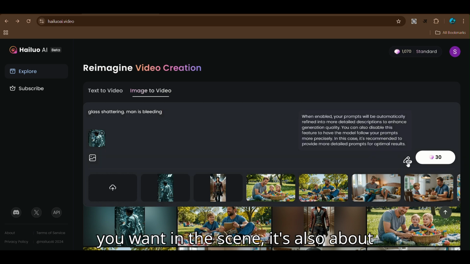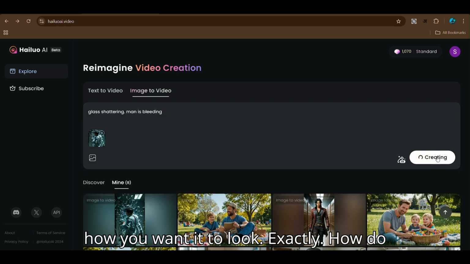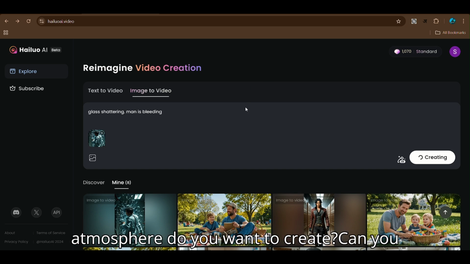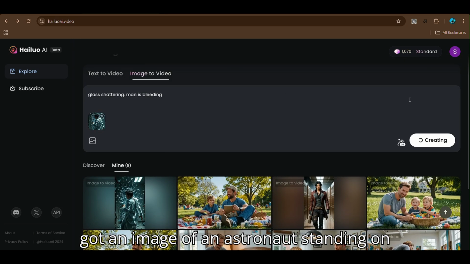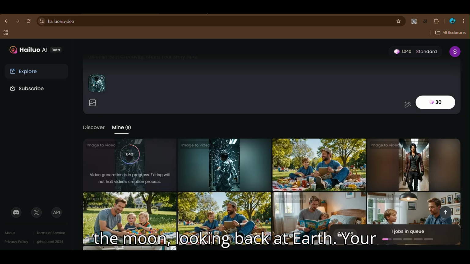Oh, so it's not just about what you want in the scene. It's also about how you want it to look. Exactly. How do you want the camera to move? What kind of atmosphere do you want to create? Can you give us an example? Sure. Let's say you've got an image of an astronaut standing on the moon, looking back at Earth.